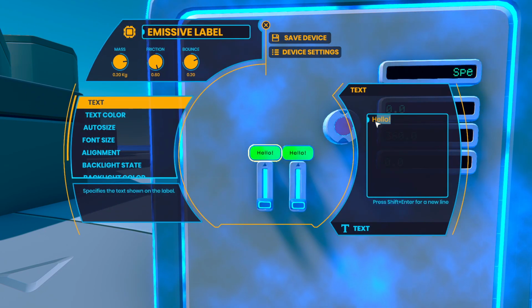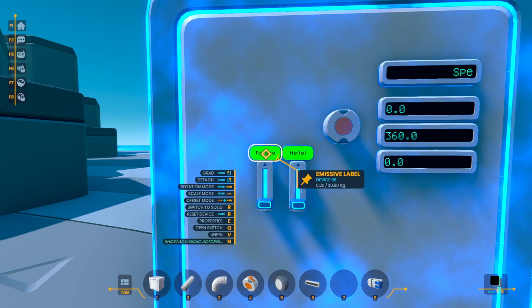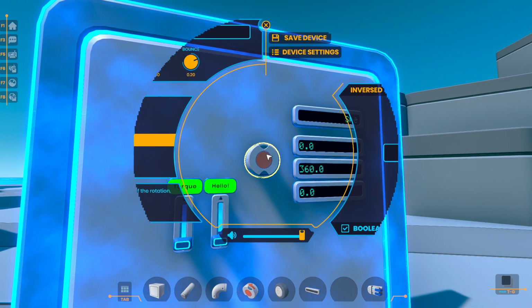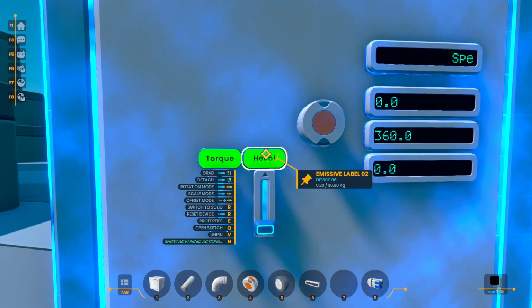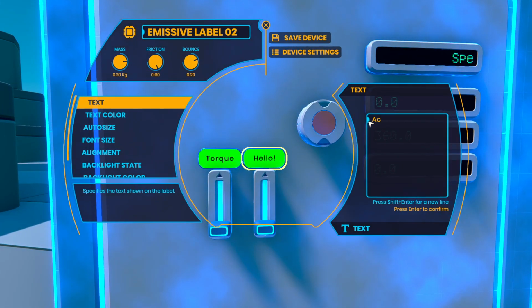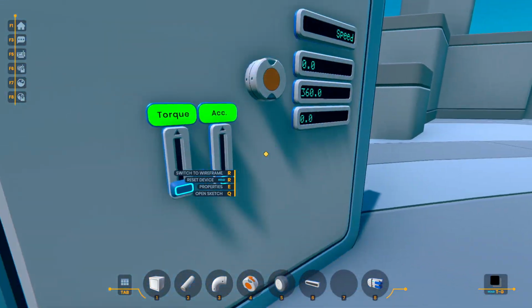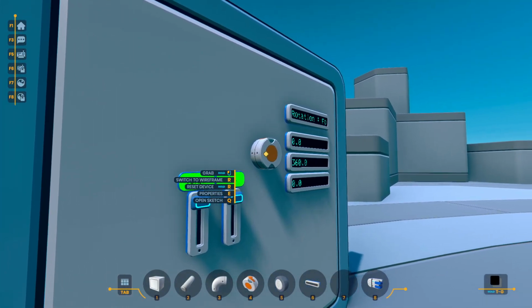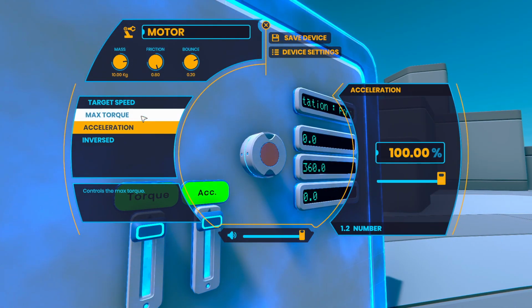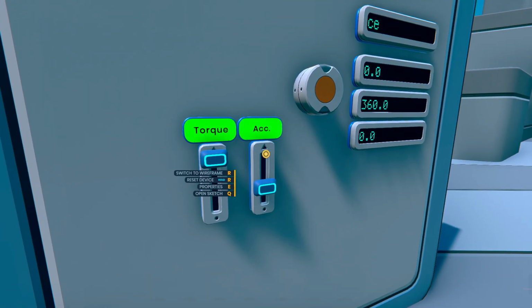Torque. Is that how you spell torque? Q-U-E. Ah, I guess it is. And acceleration. Alright, so we can set the torque to 100%, acceleration 100%. We can check this here. I think acceleration was set to like 20.